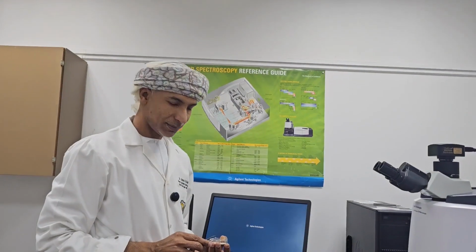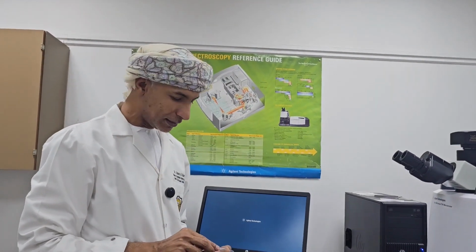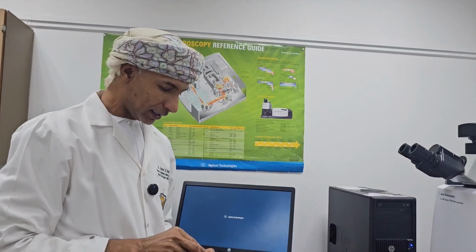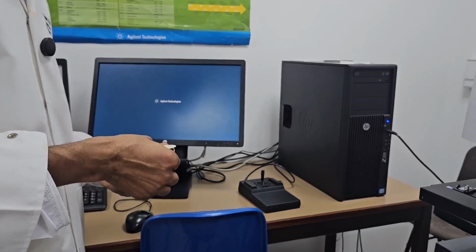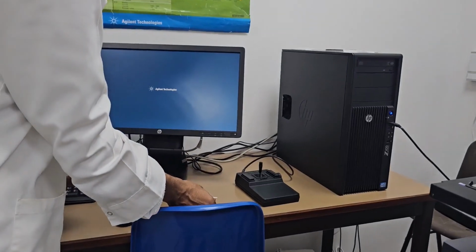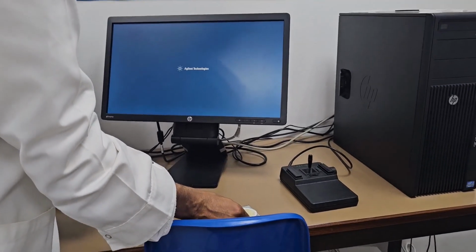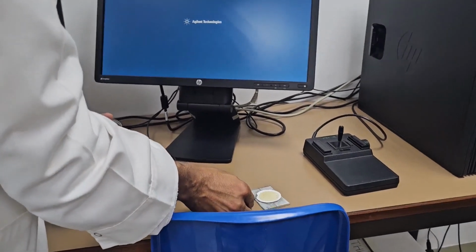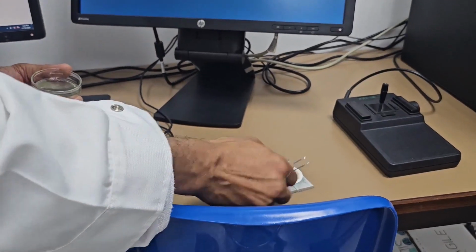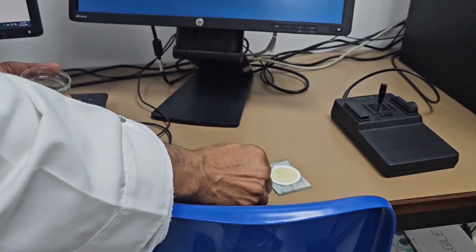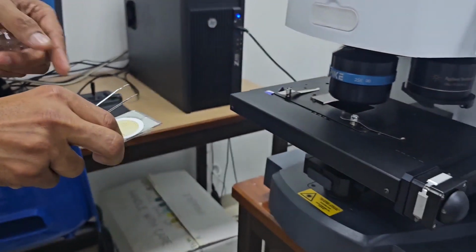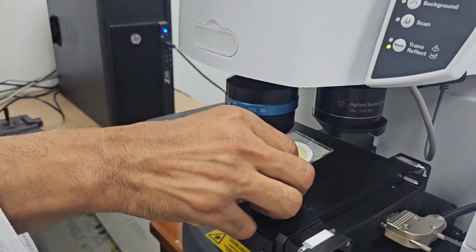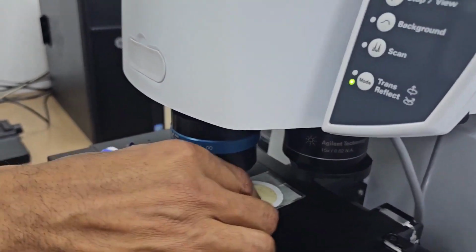In this clip, we are going to analyze microplastics in different samples. So we have here a filter paper. We put it on the slide, and then we put it under the microscope for analysis.